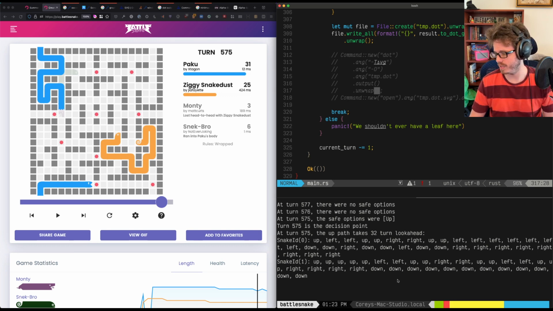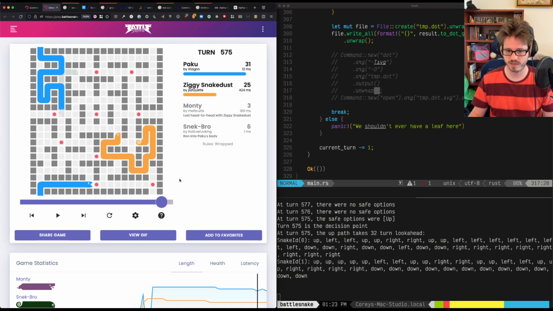Well, not figuring out why we didn't. That might be what you want to debug, but I'm pretty sure, according to this, that Paku can go up here, and my game thinks there's a whole way that Ziggy couldn't have won. But that's the part that's a little harder for me to prove to myself. But the algorithm says so. And I kind of trust it.